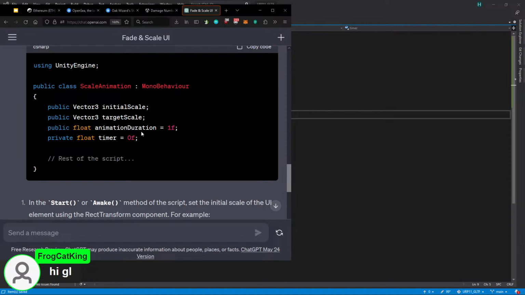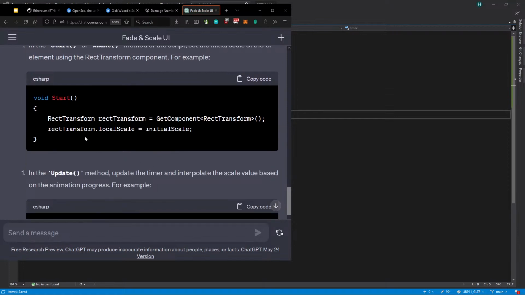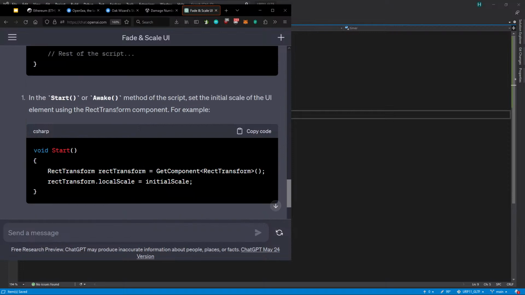Understood. Thanks, Frogcat. In the start or awake method of the script, set the initial scale. Okay. I'm still learning what start, void, awake, all that is.